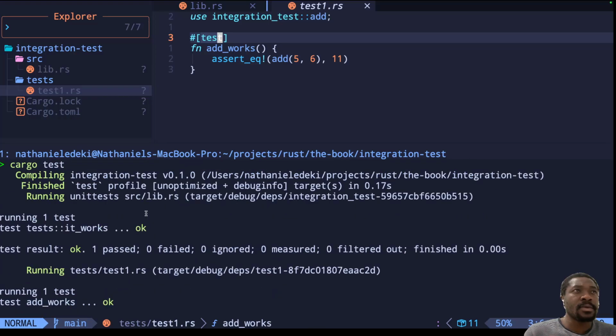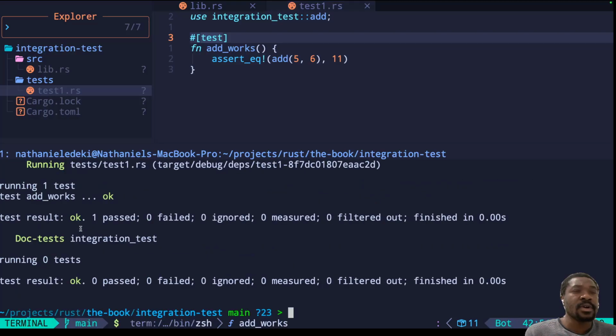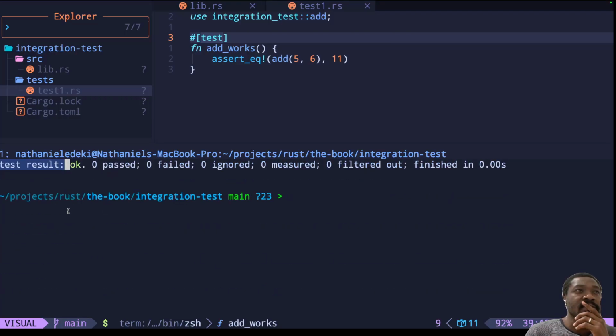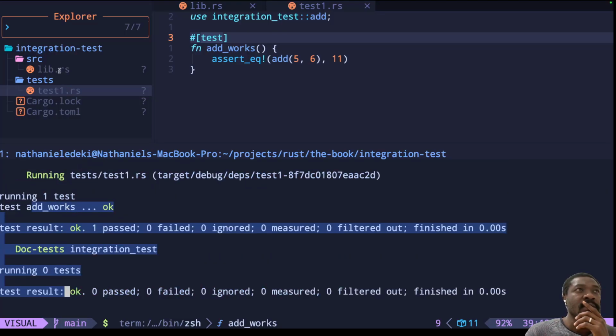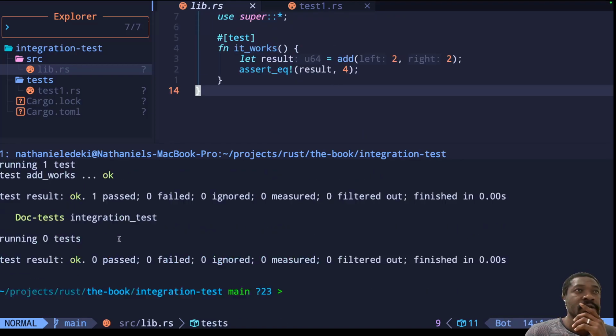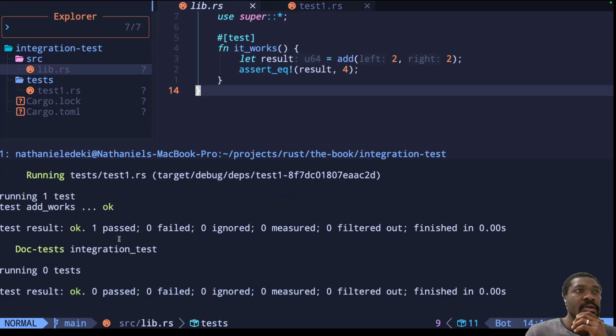We did cargo test, running one test. It works. Oh yes, it actually ran add works for us. That's interesting. So why are there not two tests?